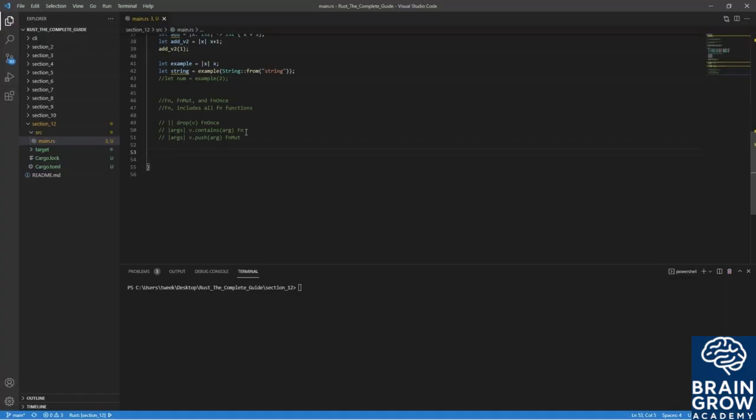So now let's talk about copy and clone with closures. The rules for copying and cloning work like the regular copy and clone, and Rust will automatically figure out which closures can implement copy and clone and which closures cannot. So let's take a look at 2 simple examples.